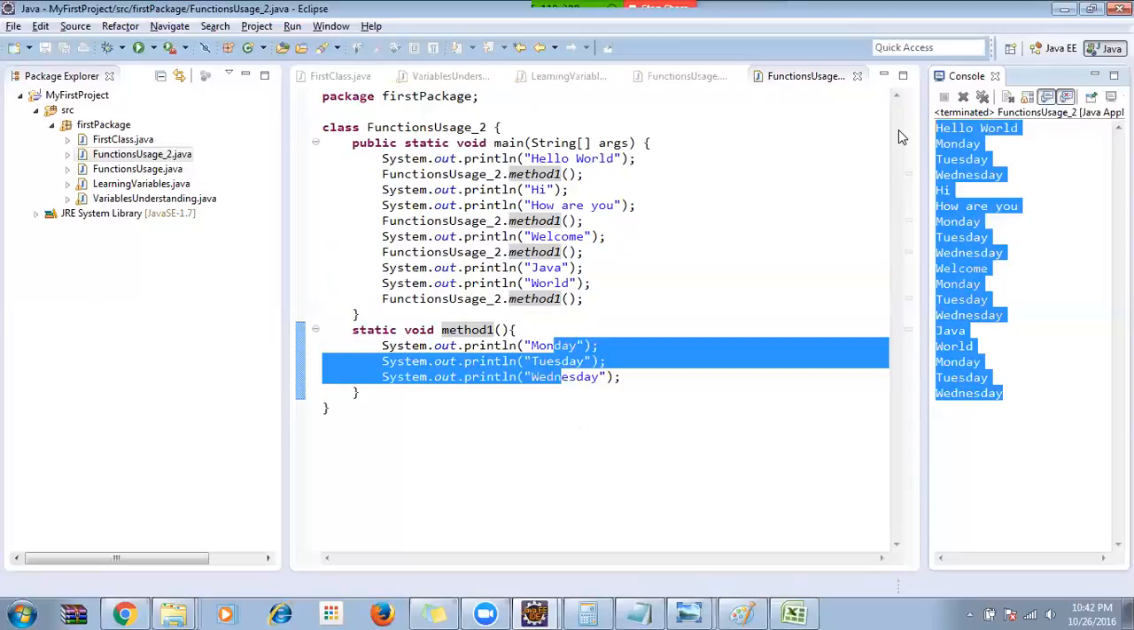Clear? This is what functions are about. Any doubts for anyone on this? Clear for everyone? Yes. Okay.